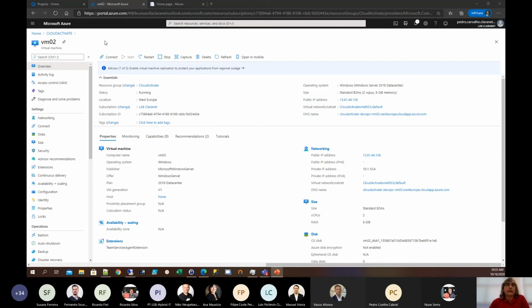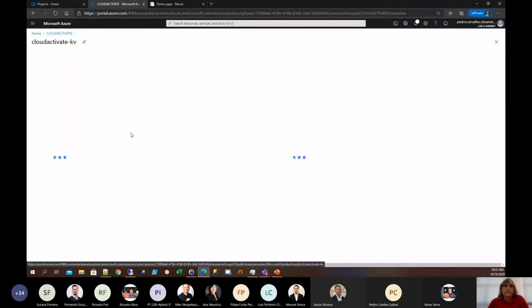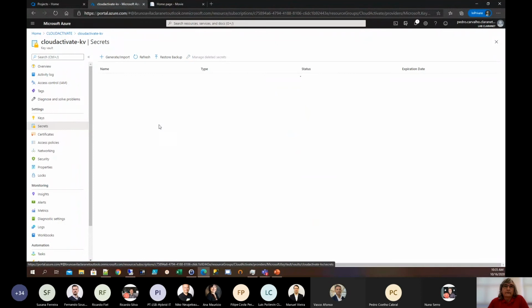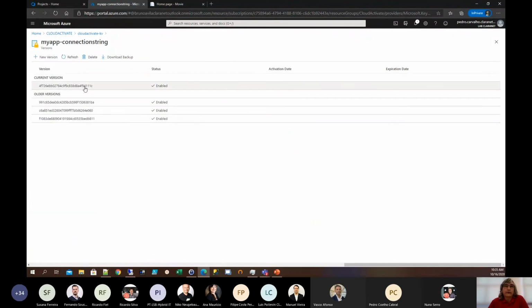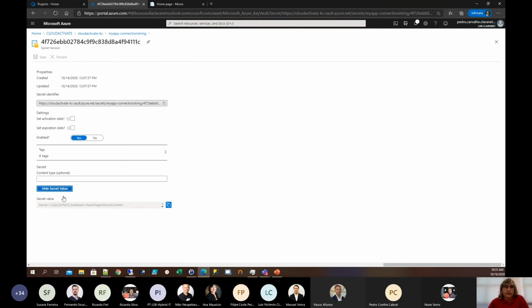First I'll show you in the Azure portal this resource group that was created containing all these resources. The Key Vault only has one secret right now, which is called my app connection string. And if I show you the value that is stored there, it's the connection string to the SQL Express database, with all the username and password.